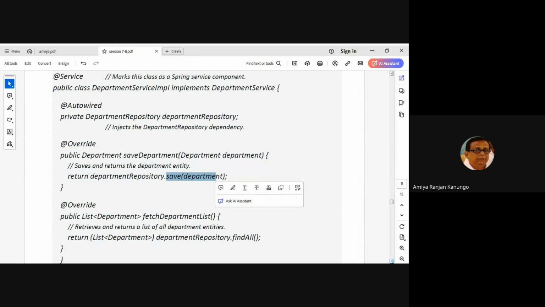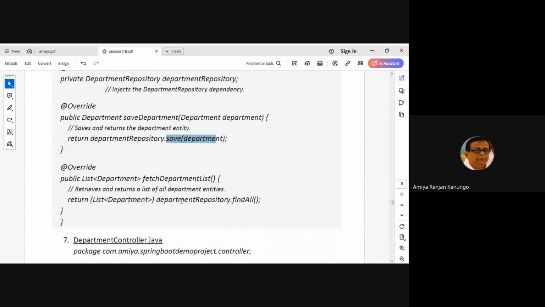Whatever we want to retrieve from the database, this operation is performed. One is the saving operation, which enables us to save information into the database. Another is the fetching operation, which enables us to fetch all information from the database. That's why the findAll method is used. Find all means it will find all the information from the database and that will be displayed.